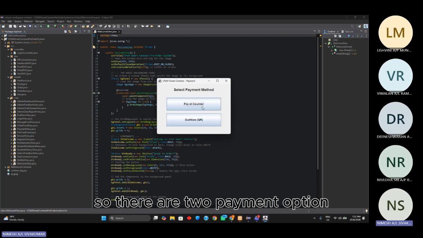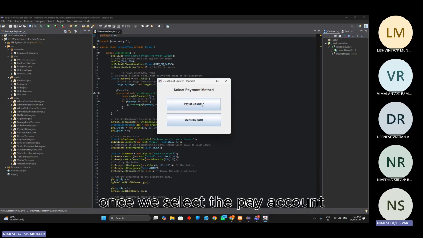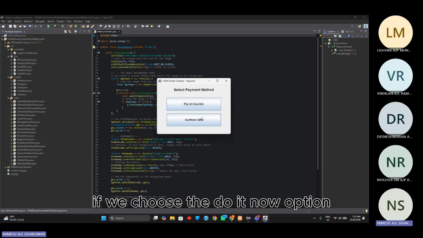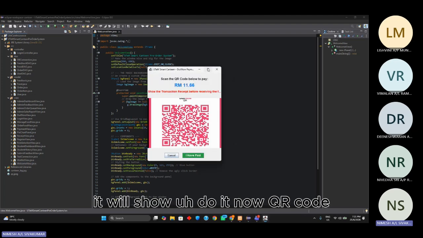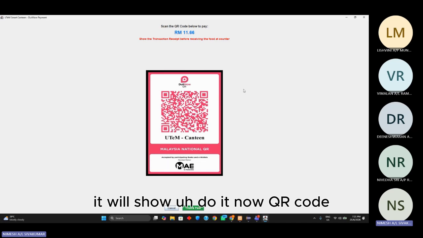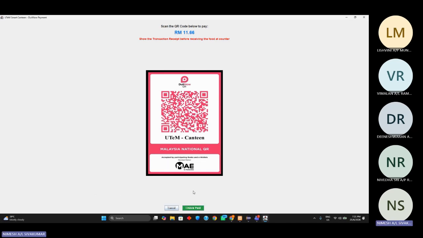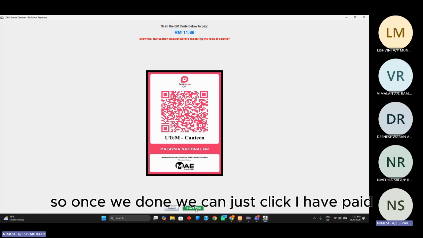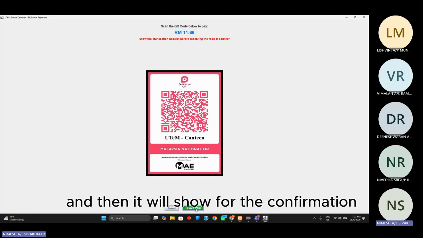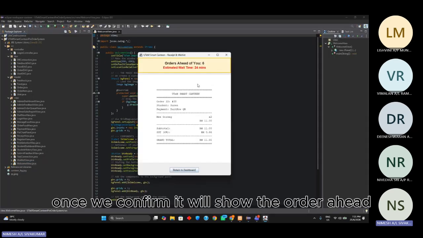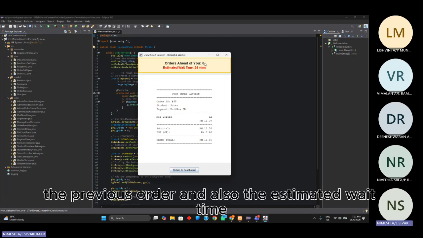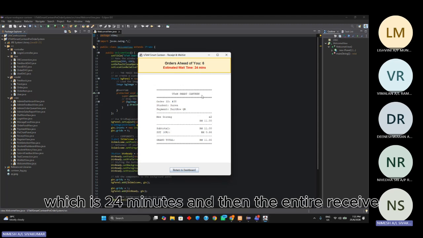There are 2 payment options. The first one is pay at counter. Once we select pay at counter, it will just go to the receipt page. If we choose the online option, it will show a QR code. Actually, this one is just a dummy one. Once we're done, we can just click I have paid, and then it will show the confirmation. Once we confirm, it will show the orders ahead of you, the previous order, and also the estimated wait time, which is 24 minutes, and then the entire receipt.